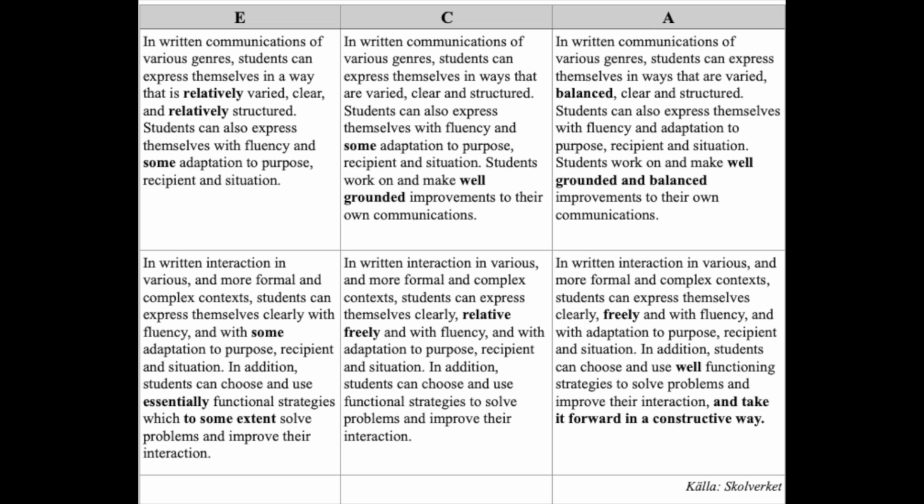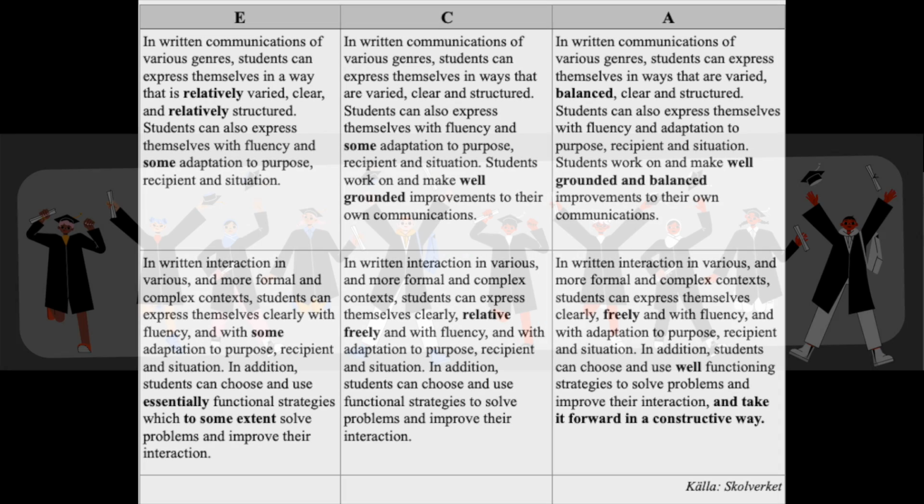Please note the wording for the grade E, where it says relatively varied, clear, and relatively structured, as opposed to A, where it says in ways that are varied, balanced, clear, and structured. Please hit pause and read this more carefully if you need to.